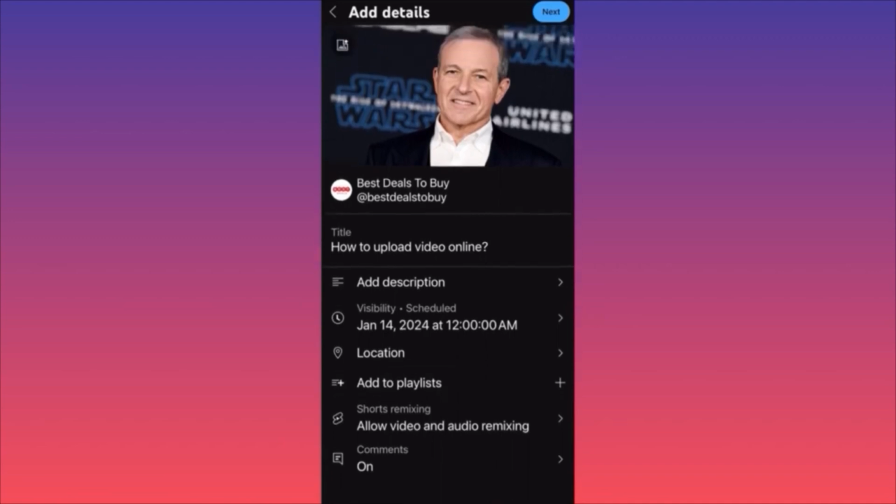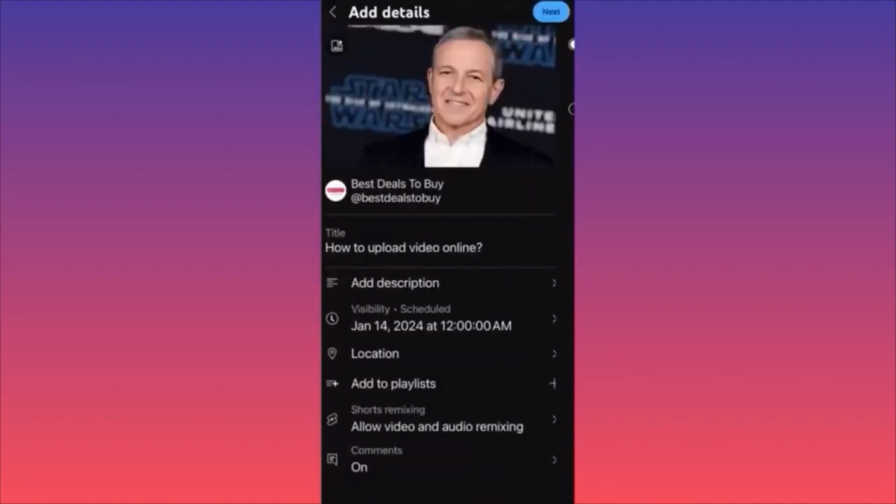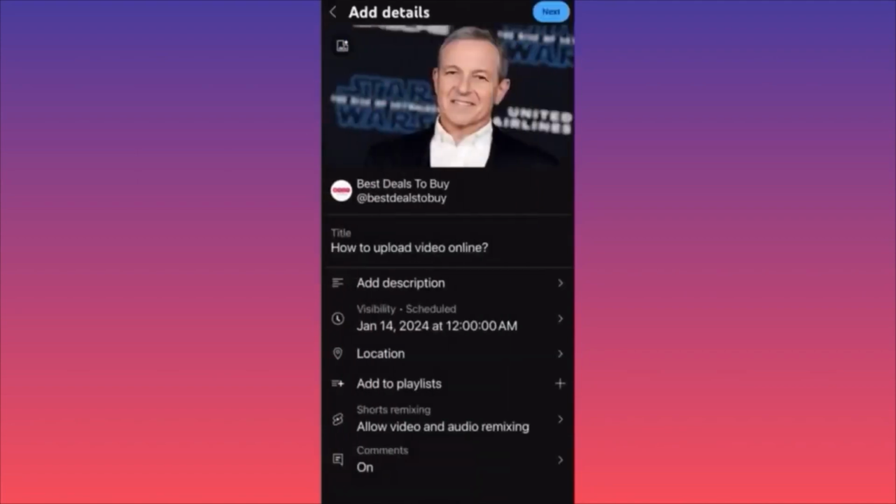Last but not least, you can essentially turn the comments off if you don't want people to comment. This is something some people are choosing to do. Next option, very simple, will be to click next, and the video will start uploading. After the video is uploaded, you will have automatic checks from the YouTube algorithm, and then usually it takes around 10 minutes to see the final process.